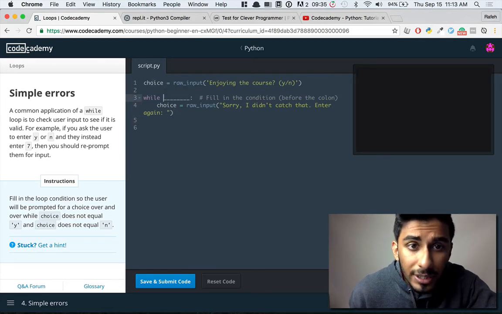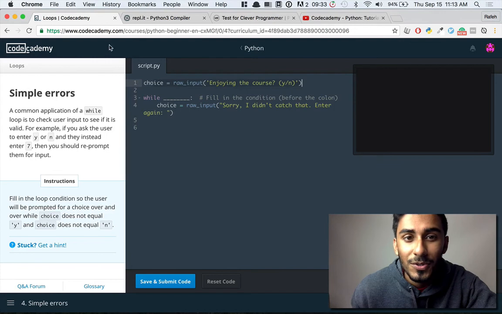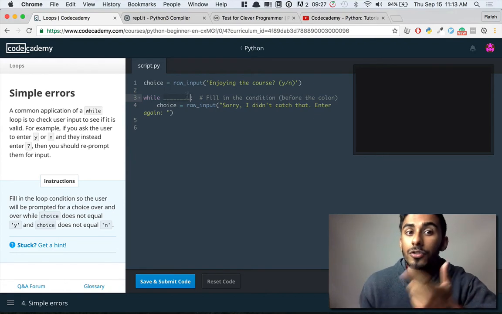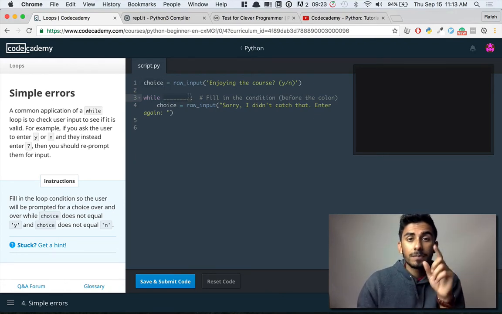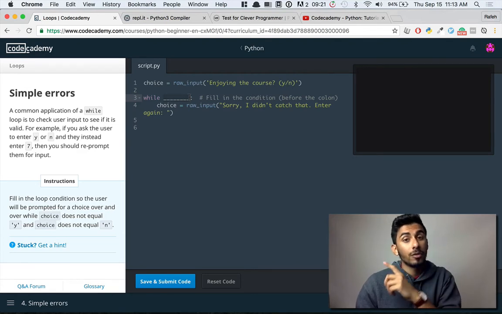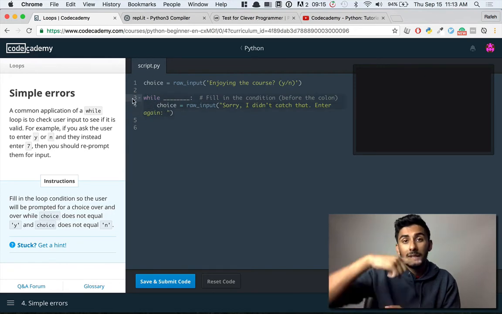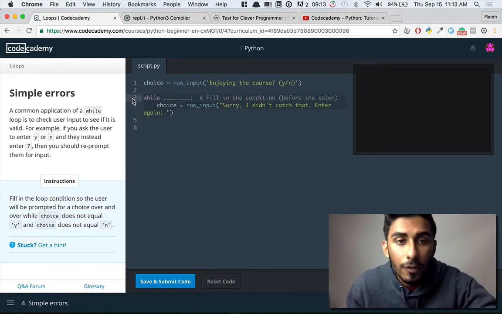So here we take in the user input, are you enjoying the course? And while we can say, here we can check for the condition, while the user answer, or in this case, choice, is not yes or no, then ask for the choice again. So here we ask for the choice again, and then the loop just keeps running back and forth, okay?